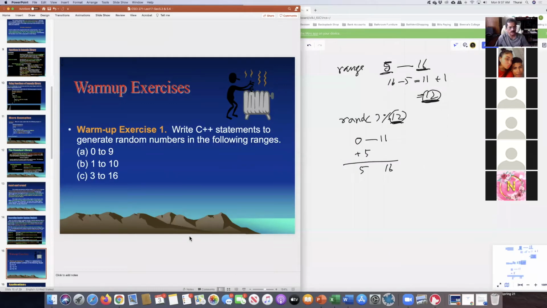So let's do this exercise, and let me see if you can write your rand function call with a modulus to generate these. Put your answer in the chat.